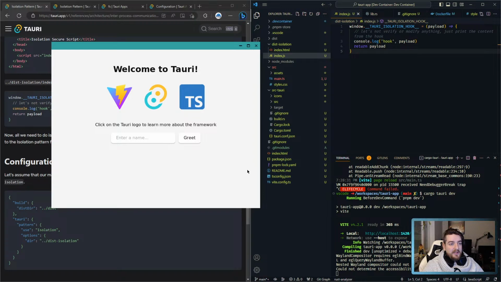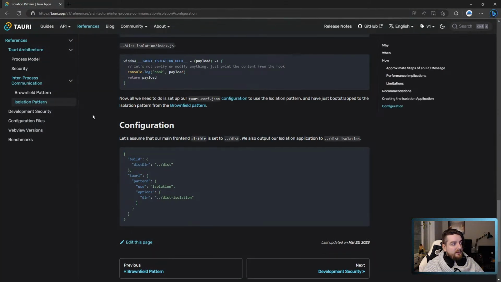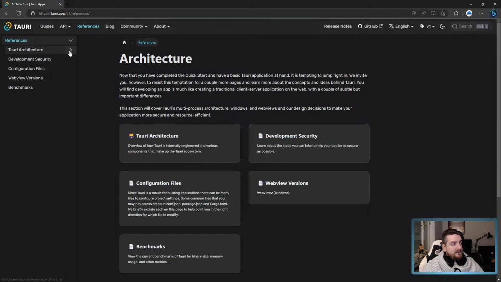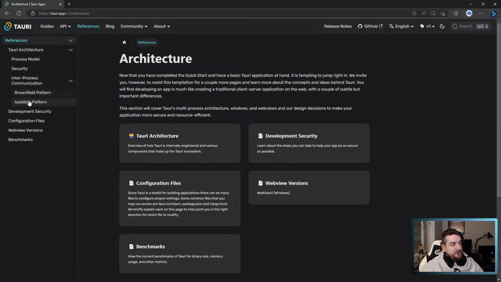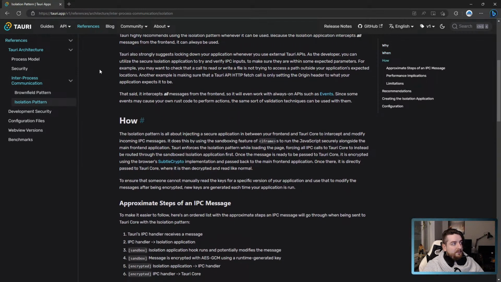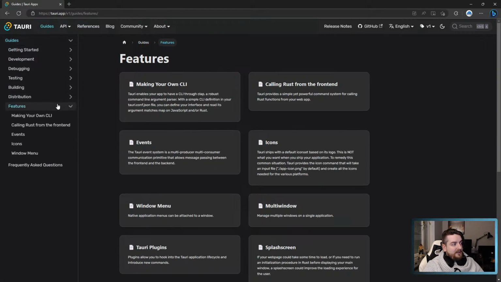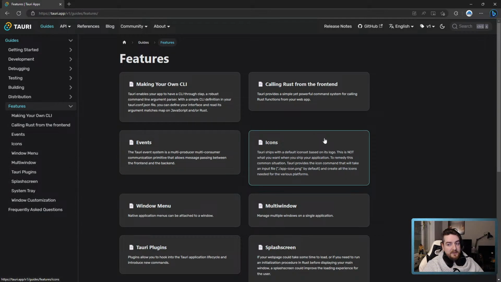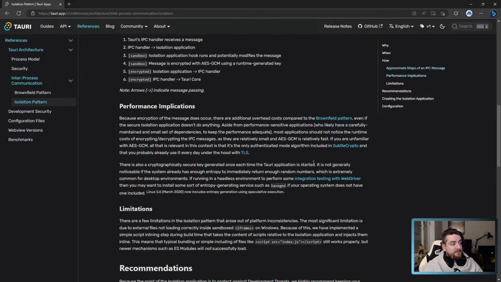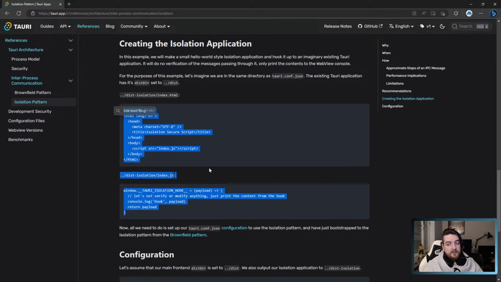And yeah, that's about all I had to say about the isolation pattern. If you want to read up more on it, if you go to the Tauri website, you have to go to references, architecture, inter-process communication, and then you'll find it under isolation pattern. I'm hoping we'll get it into features at some point, and maybe as the default in people's applications or templates. But currently, you find it in references, Tauri architecture, inter-process communication, isolation pattern. And this is all you need to add in order for it to happen.